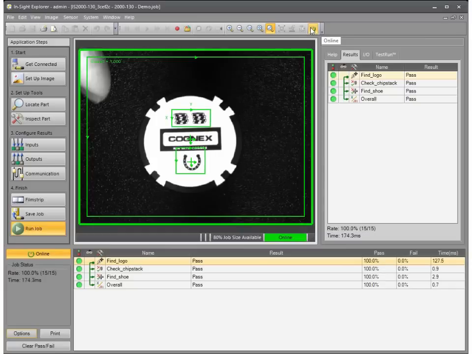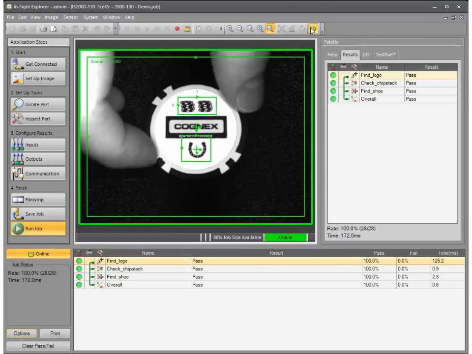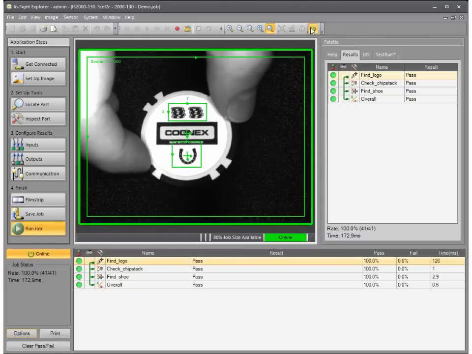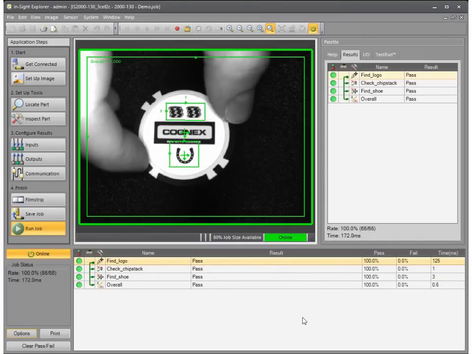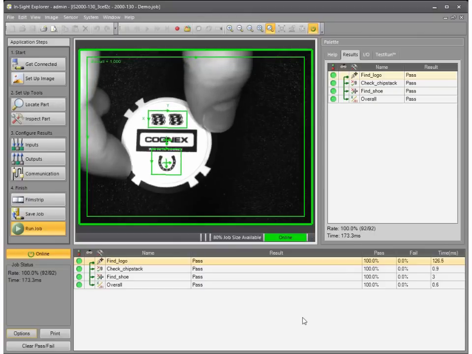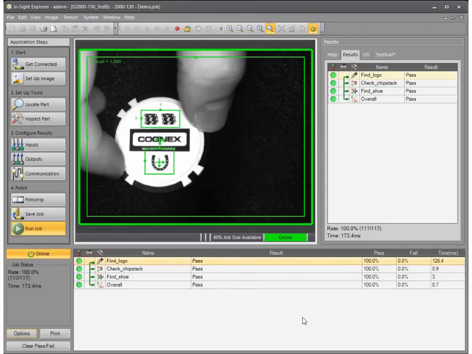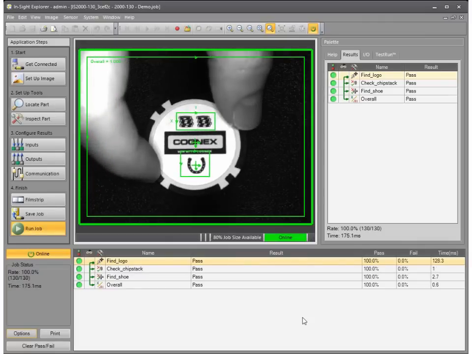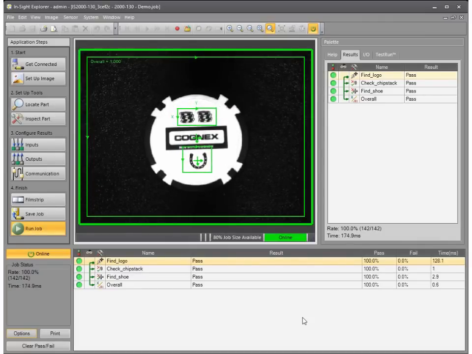and we still have our inspection job, and you see the difference between what's down below in this area versus what's over in the results tab is that you get individual pass-fail statistics for each of the tools, and also you get the individual times for each of the tools. So now you can determine which tool is taking the most time and perhaps do some optimization. And you see in this case I have a Find Logo tool that's taking the bulk of the time. If you recall, I also set that tool to search in a full 360 degrees of rotation, so that's where that time is coming from.